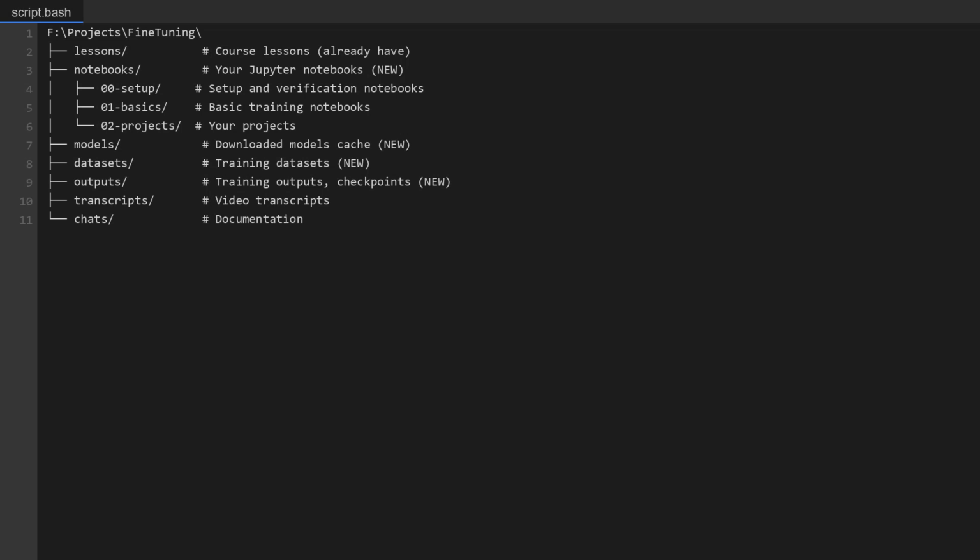This command outlines the directory structure for your fine-tuning project on Windows. Creating a well-organized folder hierarchy is essential for managing your files effectively as you work through the course. The Lessons folder will contain the course materials you've already received, while the Notebooks folder is where you'll store your Jupyter notebooks. Within Notebooks, you have subfolders for setup, basic training, and your specific projects, ensuring that everything is neatly categorized. The Models folder is designated for caching the models you will download, and Datasets is where your training datasets will reside.